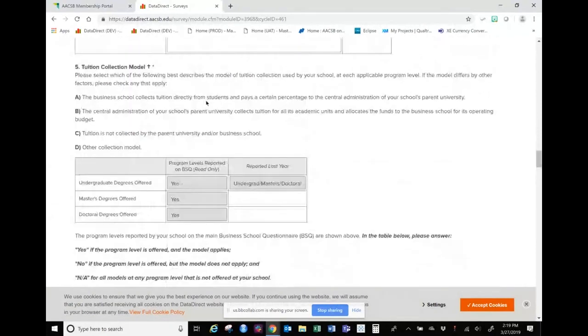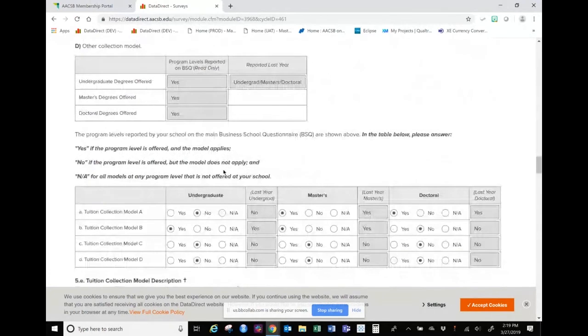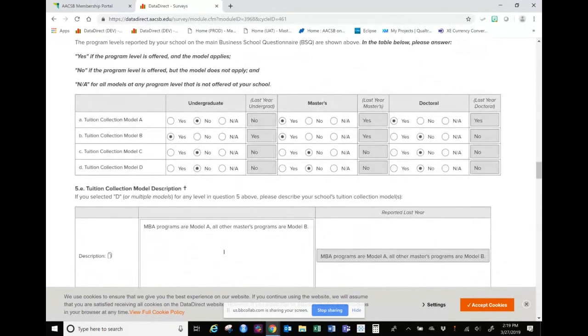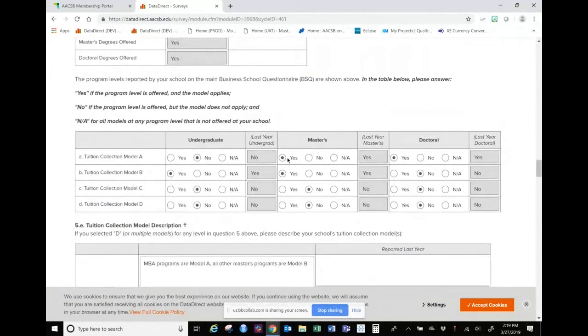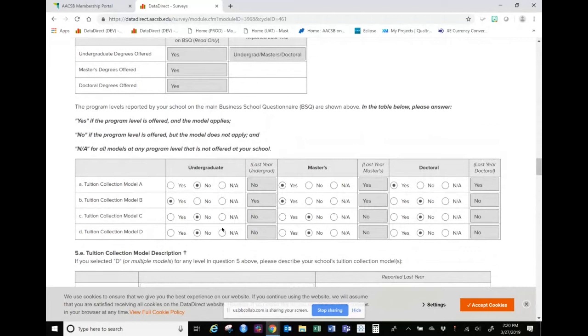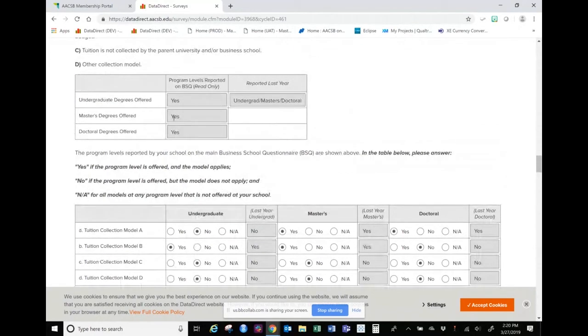And if none of these apply, if you have a completely different model, then you can select yes for type D and give us a description in the box here. We also ask that you give us a description in this box if you've indicated that more than one model applies at a given level, so that we understand exactly how that works at your school. The only time that you should enter NAs at any of the levels is if you've indicated that your school does not offer that level.